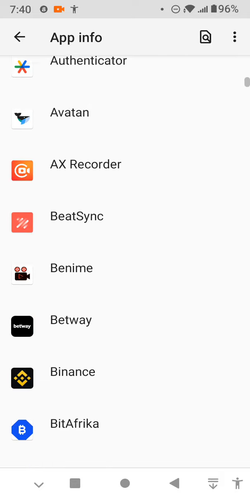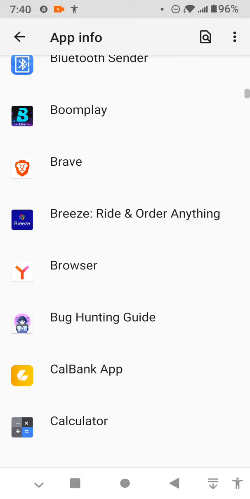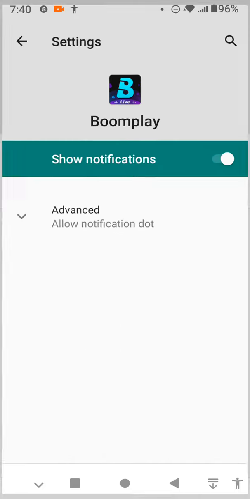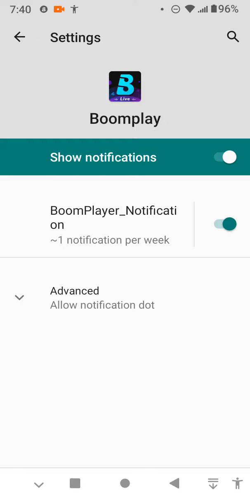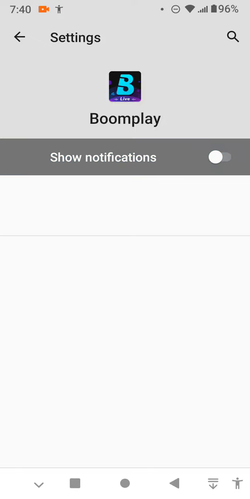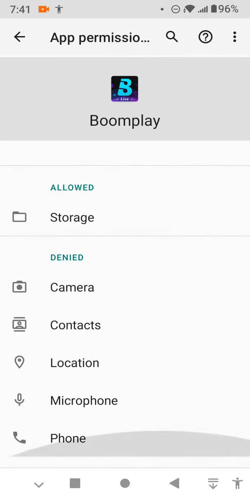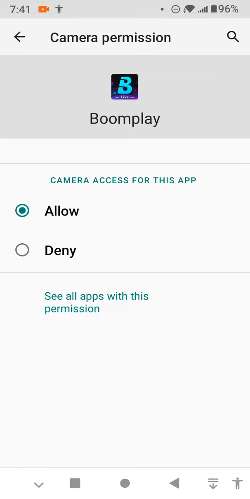So what we are going to search for is Boomplay. So when you find Boomplay, just tap on it and you're going to see this. So when you get to this section, tap on notifications, and make sure show notifications is toggled on. Now go back and tap on Force Stop, then you tap on OK. Tap on permissions and make sure every permission is allowed over here.